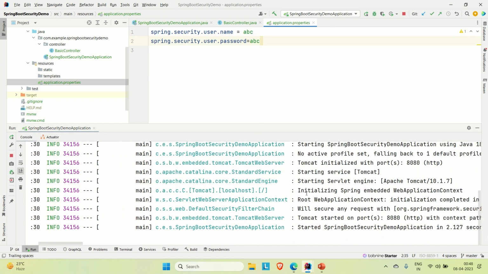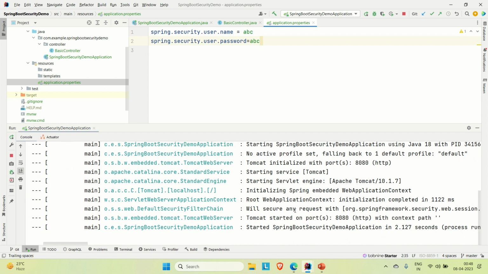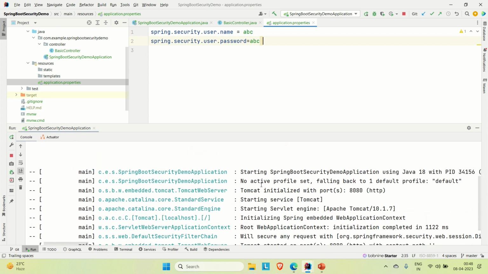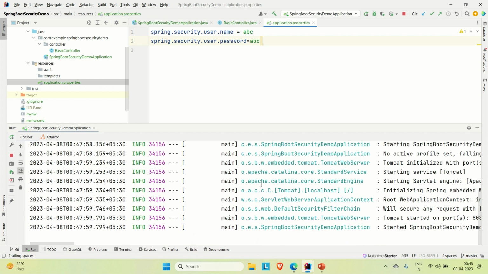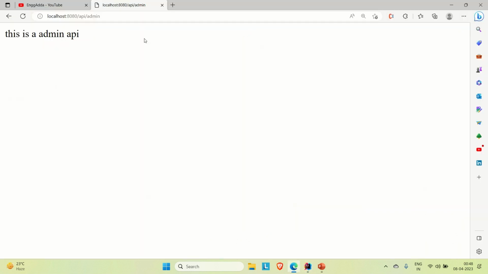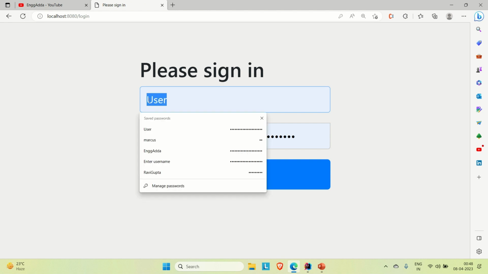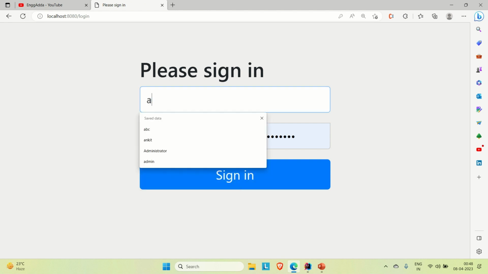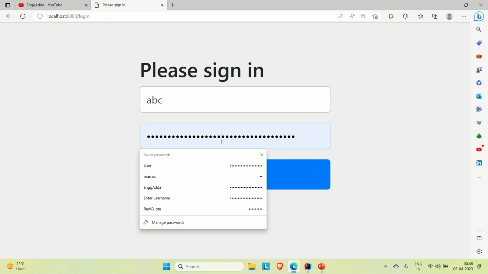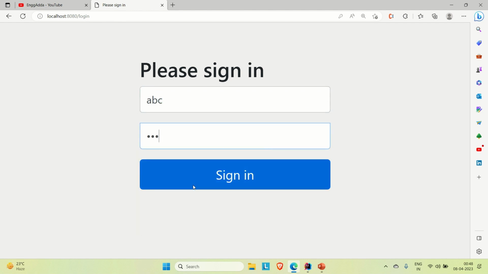Okay. So you can see our application is up, and this time we did not get the password in the logs, right? Because we have already configured the password here in the application properties file. With this password you can access it, and the username is now changed from user to ABC. So let me go to the browser and try hitting the API. You can see we get this login page. Now you need to provide the username as ABC and the password will also be ABC. Just sign in.